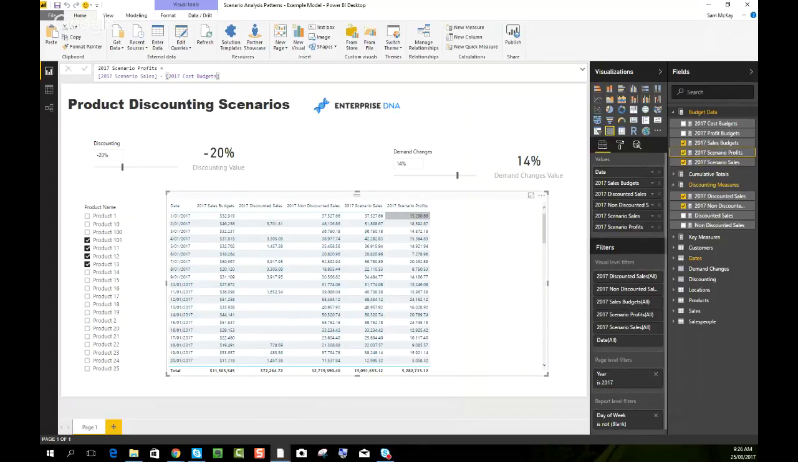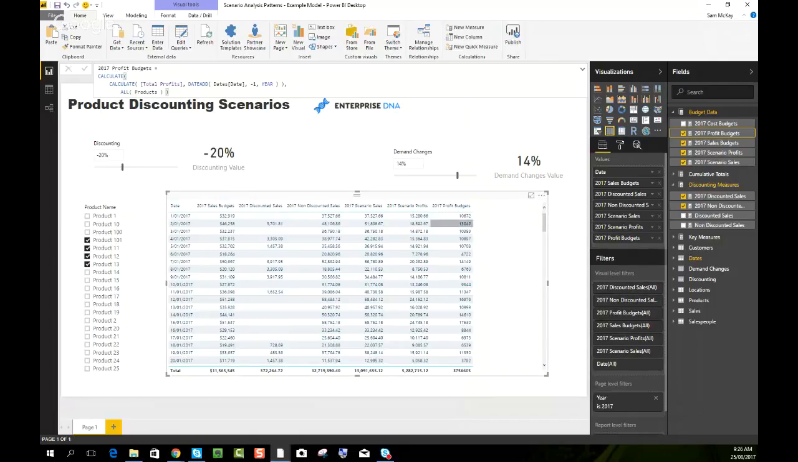And so now we can see, well, this is going to be our profits with this scenario. What is our profits without this scenario? And so now you can see the change between our profits that we had without any scenarios running on them versus with all these different scenarios that we can place on our data.